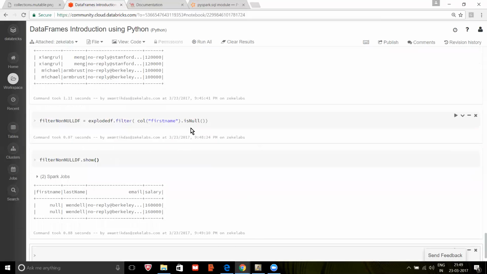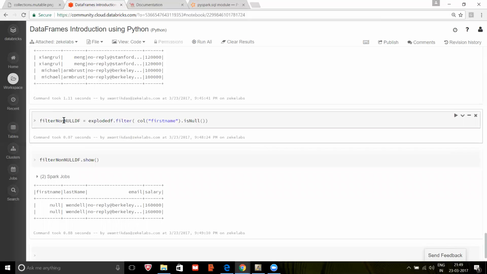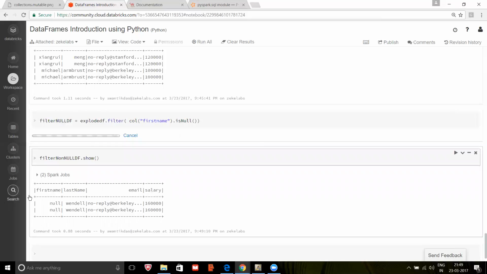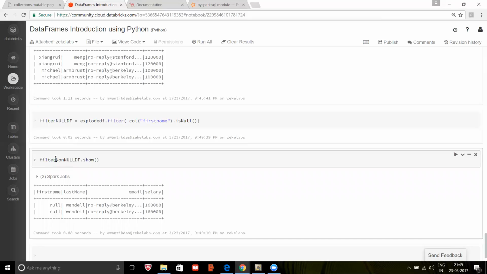So what will you get here? You'll get only the null-related entities. So it will check whichever has the first element, it should be null. So we are getting that particular column.